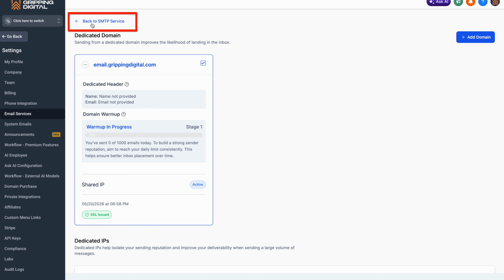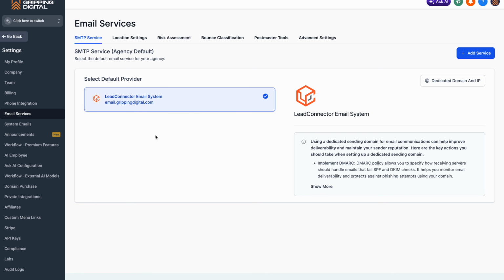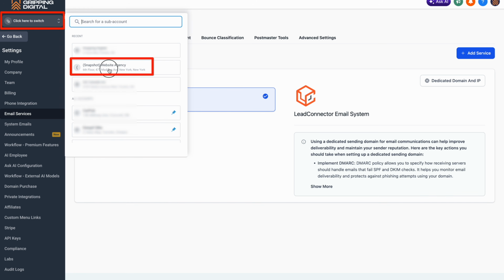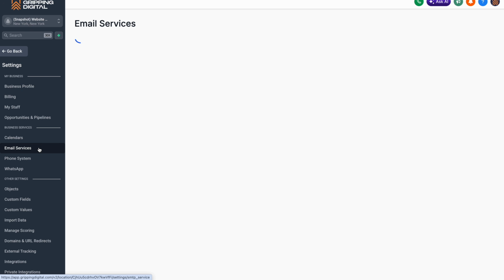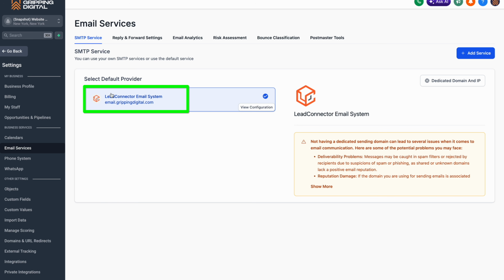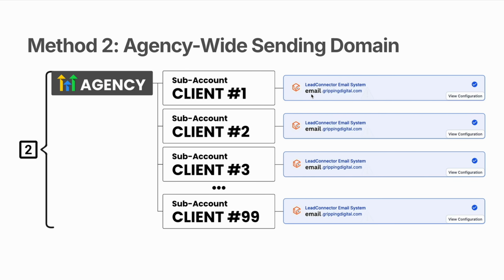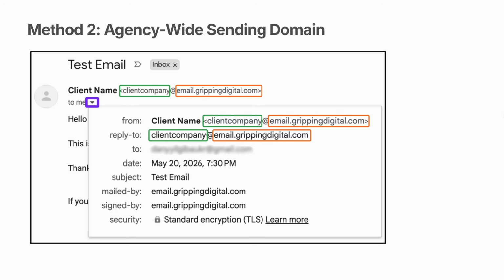Now in the top left corner, we click back to SMTP service, and now we can see that our subdomain is successfully connected. To double check, we can go to one of our sub accounts in settings, email services, and it should be there as well. And now no matter how many sub accounts you have, all of them should have your email sending subdomain. Now look at the difference. Every client is sending from email.gripindigital.com, clean, consistent, and with our domain.